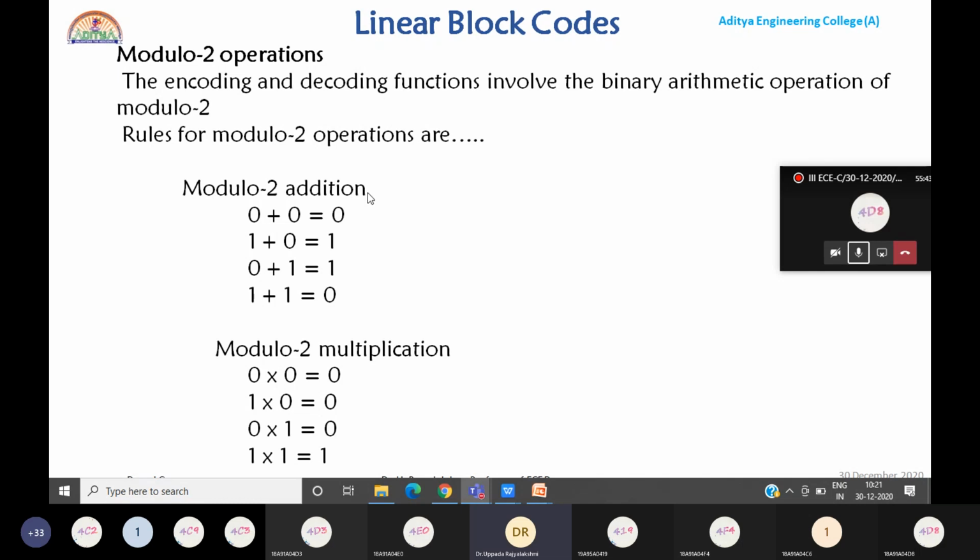Let us see what modulo 2 addition is. Here you can see it follows the XOR operation. The encoding and decoding functions involve the binary arithmetic operation of modulo 2. It is not the direct addition. Please remember that the sum of any two code words is equal to the third code word. Here sum does not refer to normal addition. It refers to modulo 2 addition.